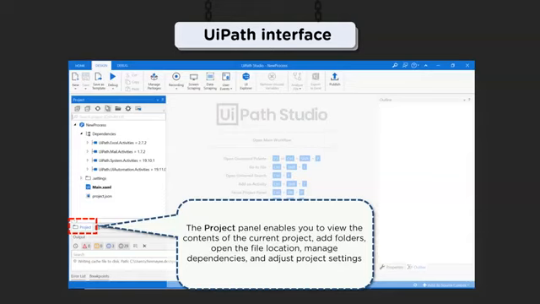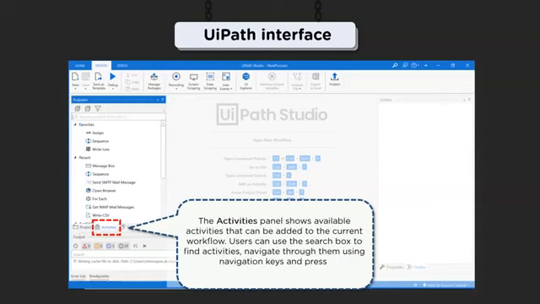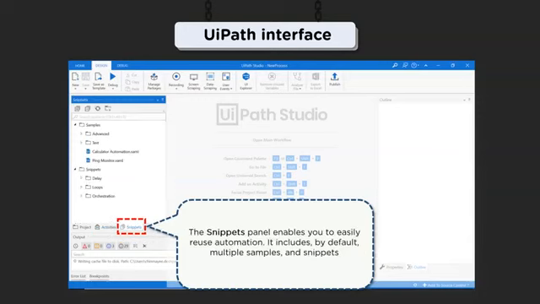The Project panel enables you to view the components of the current project, add folders, open the file location, manage dependencies, and adjust project settings. Beside it, you have the Activities panel. The Activities panel shows available activities that can be added to the current workflow. Users can use the search box to find activities and navigate through them using navigation keys. You also have the Snippets panel, which enables you to easily reuse automation. It includes by default multiple samples and snippets.